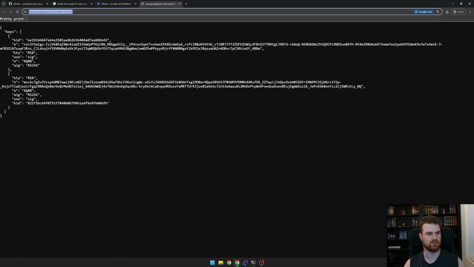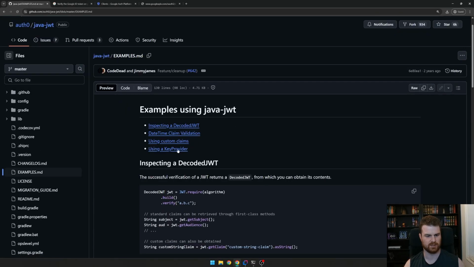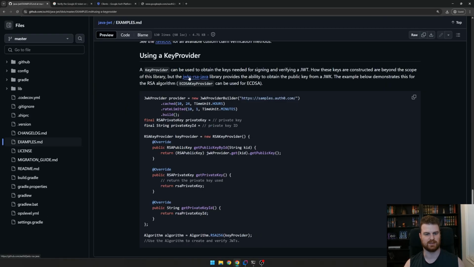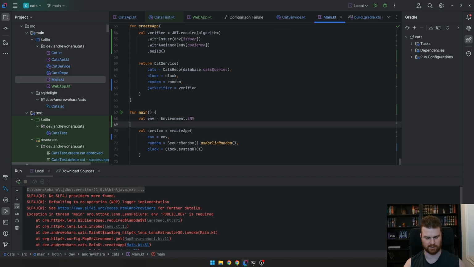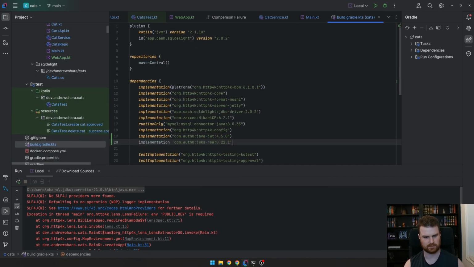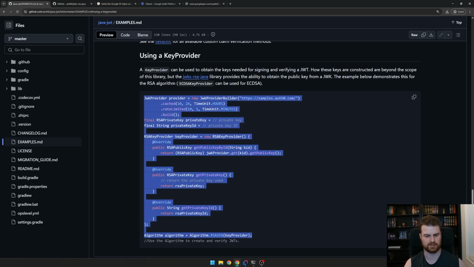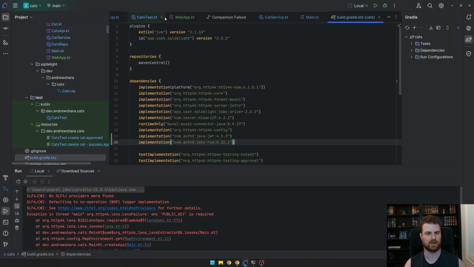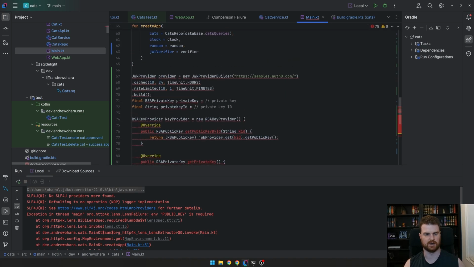Now this is in the JWKS format, and we are actually going to need a plugin to Auth0 to do that. So if we go to examples, using a key provider, we can get this JWKS library, which we can put into our build Gradle. That, and we can go over to the example, and we are going to need all of this to get our algorithm. A bit more complicated. So let's go to main. Let's put this down here for now.